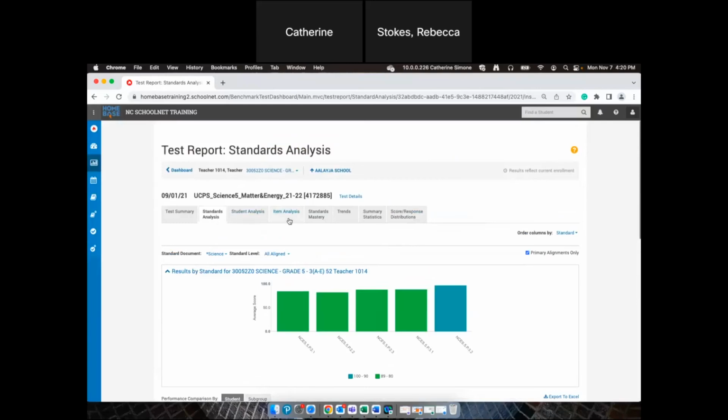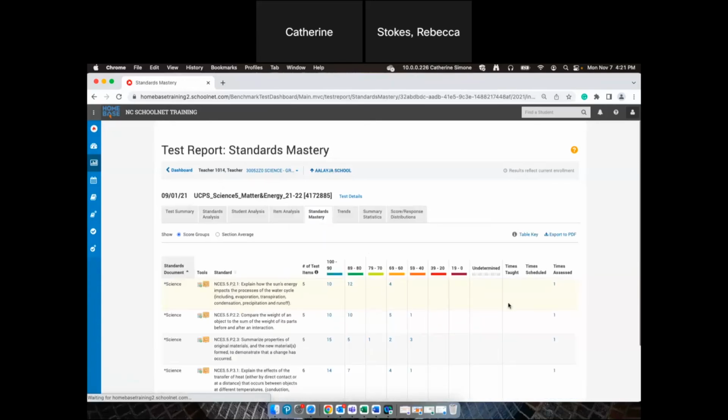All right, so we did the standards analysis, the item analysis. Since we're on standards, I want to jump to the standards mastery. Is that okay? That is perfect. All right. So I'm a teacher. I'm keeping the same test. I'm going to jump to the standards mastery.